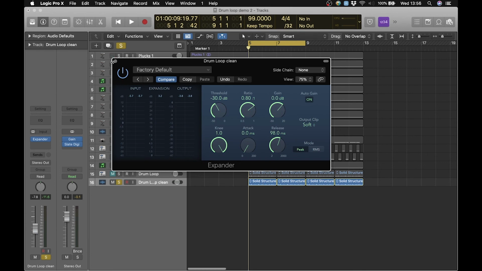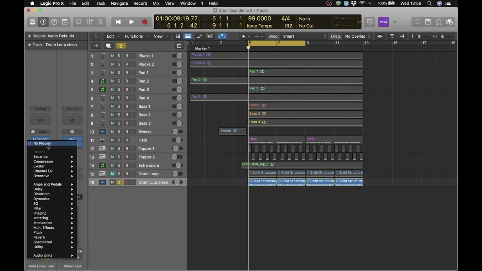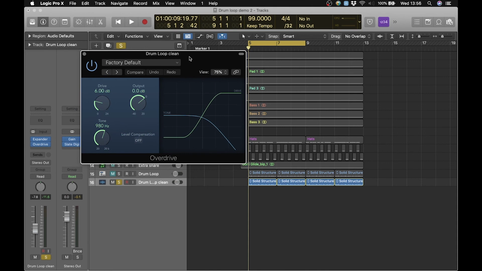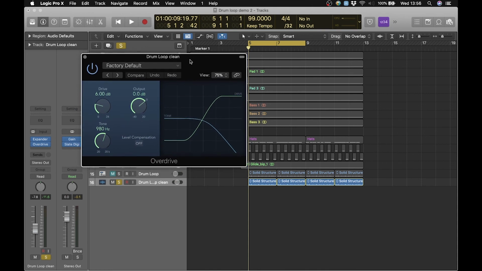So expander, number one. Number two, I use this a lot on different channels in my mixes to make things sound dirty. Under distortion, there's one called overdrive. If you don't know what overdrive is, it's the more crunchy side of distortion rather than the actual distorted kind of plugin that you can get.